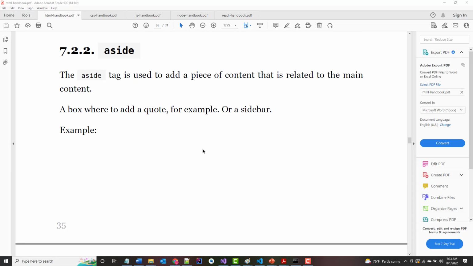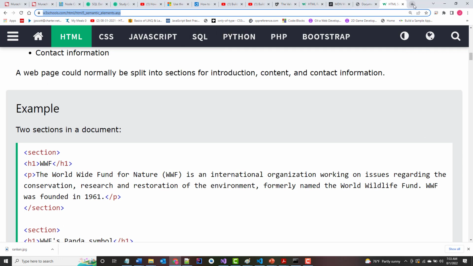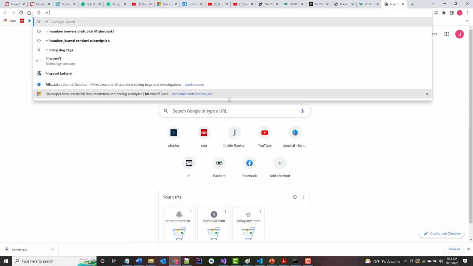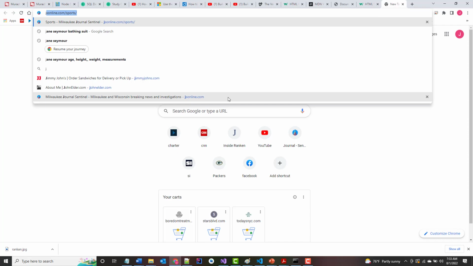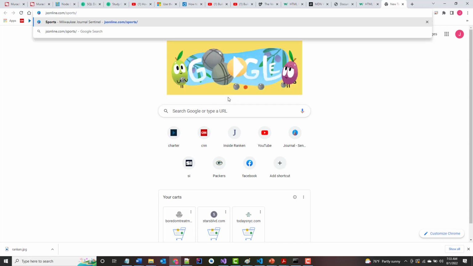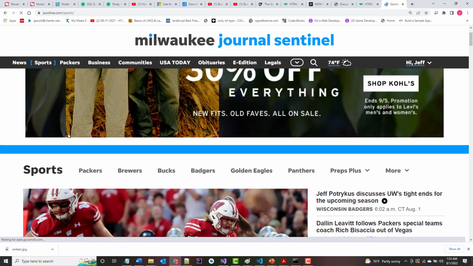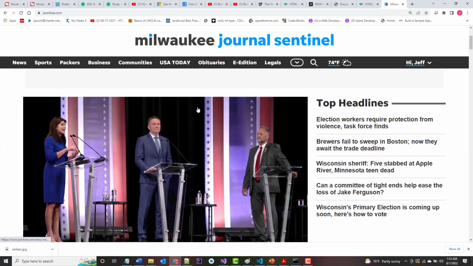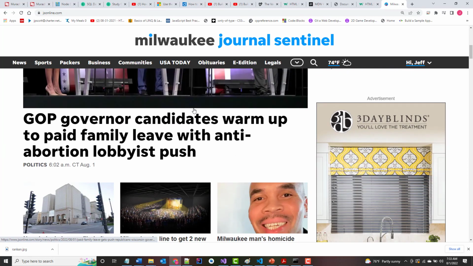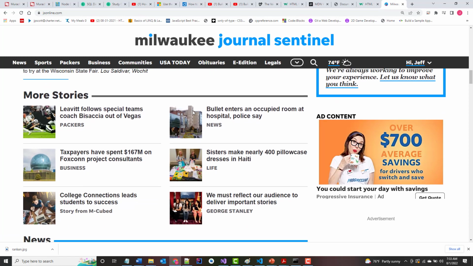And aside, the way that I've always had this said to me was the aside is something that could be tangential. And what I've done, just to show you this quickly, let's see. I'm originally from Milwaukee, so I still get the Milwaukee Journal-Sentinel. So if I go out to JS Online, all right, they've changed around the way they've done this. So let's see if I go back to the main page. All right. And I go down to here, let's see. Yeah, it's changed so much.